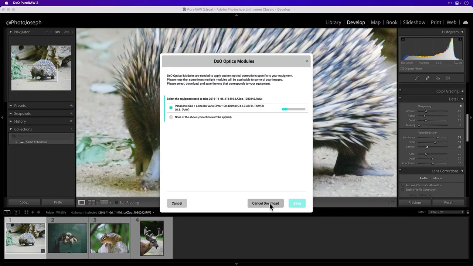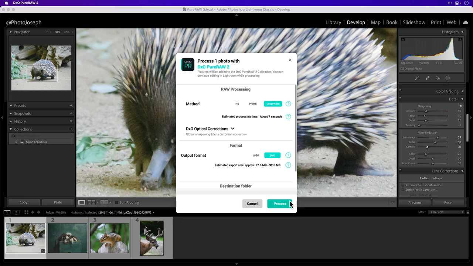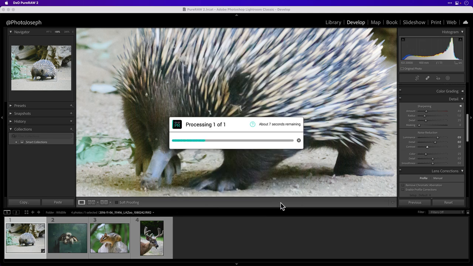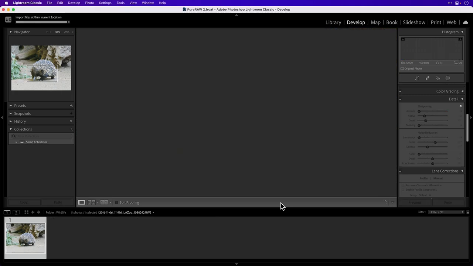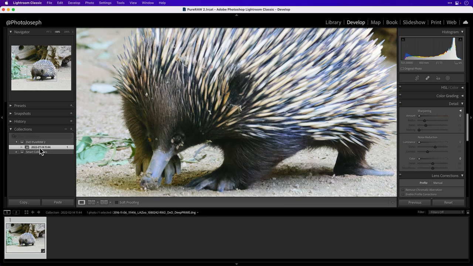I'll go ahead and click on download selection and then save that. This brings up the same interface that we saw inside of PureRAW itself. I can make all the same choices here that I could in the main app, but I'll go ahead and leave everything as it is and click on process. This is going to process the image into a DNG and then automatically re-import it back into Lightroom. Lightroom not only imports the photo, but it also creates a new collection with just the import.